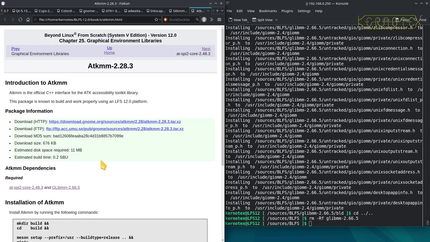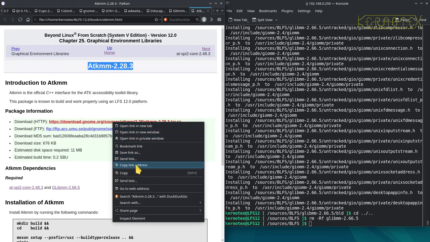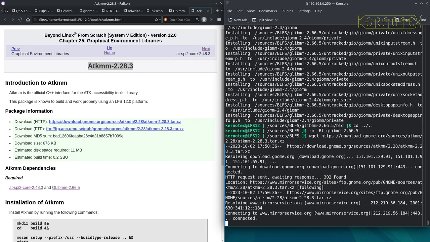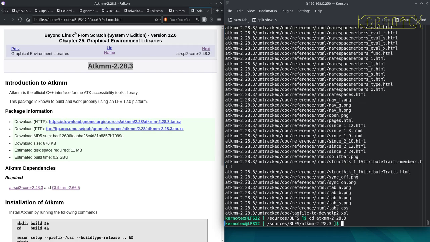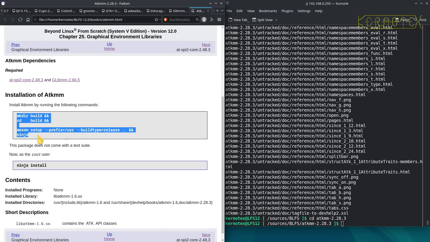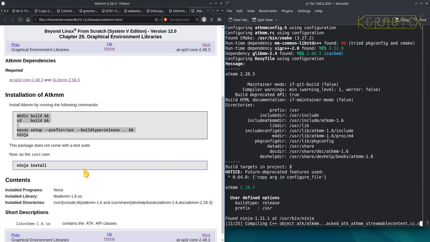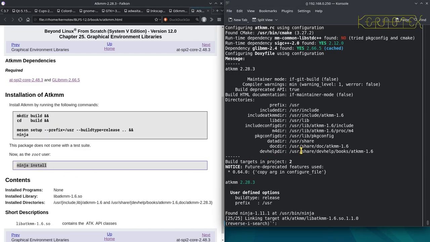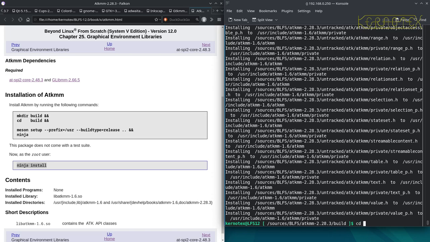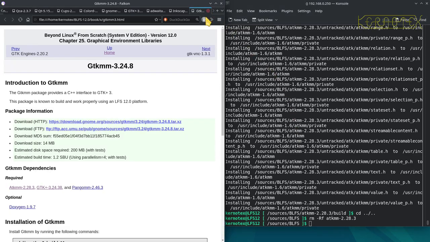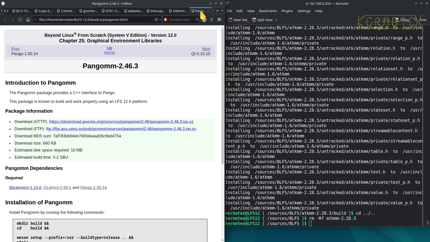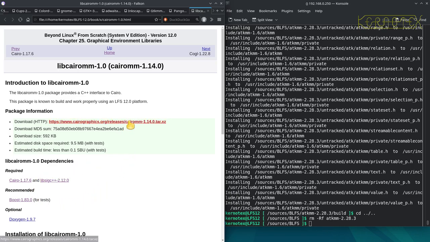So back to ATKMM, and we're ready to install this one now. And again, just copy and paste these commands. There's no other options mentioned. There's no test suite, so we just install it. Back to GTKMM, we need PangoMM. That needs libcairomm. And we've got everything there.